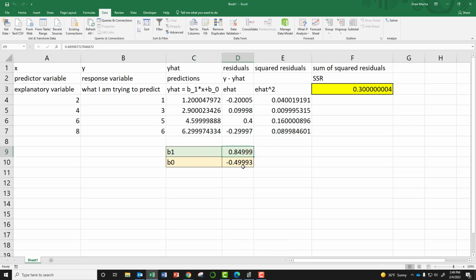So now we know B1 and B0. Now we've created a linear model, because just knowing these coefficients and the formula for a line allows us to have a mathematical function that will produce predictions when we know the predictor variable.